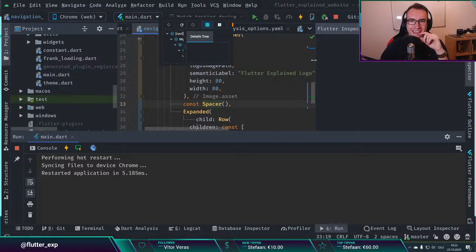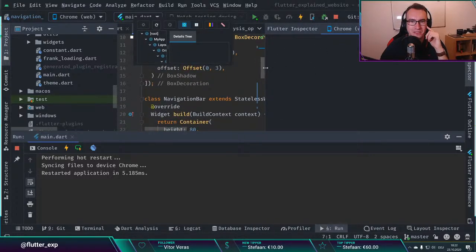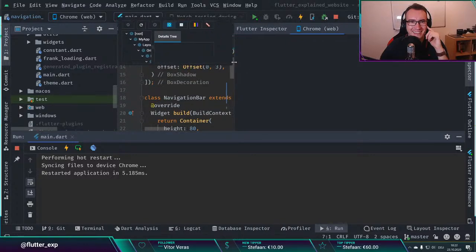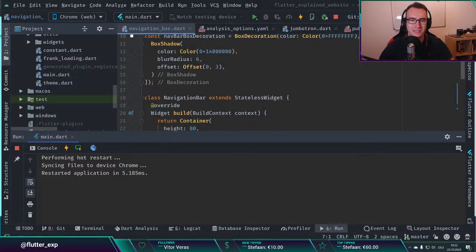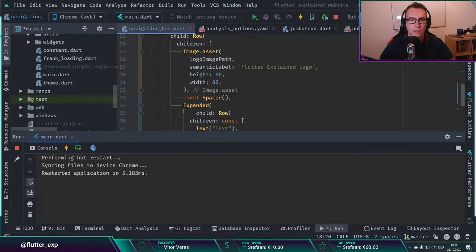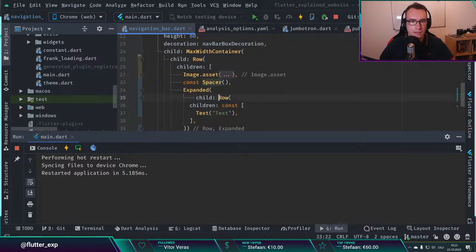What is that? I think the embedded viewer is a bit damaged. I don't know if you can see that, but well, down there we have the damaged inspector. But we will see. So let's keep that image spacer expanded row.